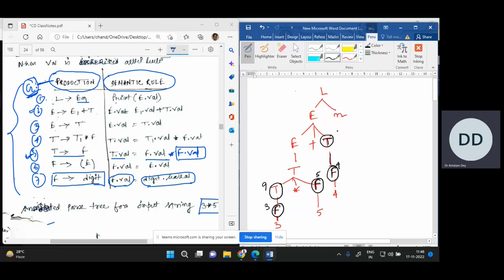So this value will be 16, correct? But here from T, F is not there because T is generating T star F. The T dot F production is not used here, so I cannot use it for this evaluation of the tree. This is not possible, right? So T is 9, F is 5, capital T is 16, right?